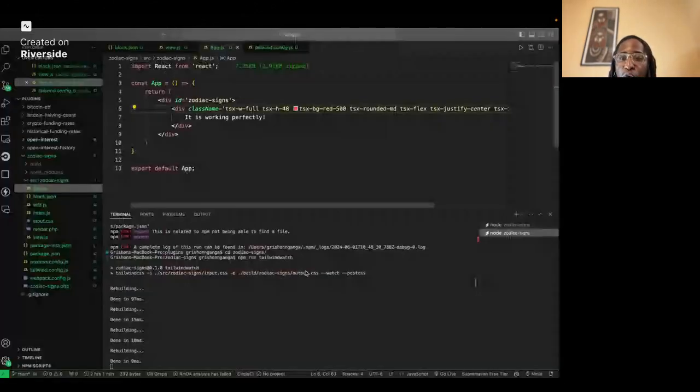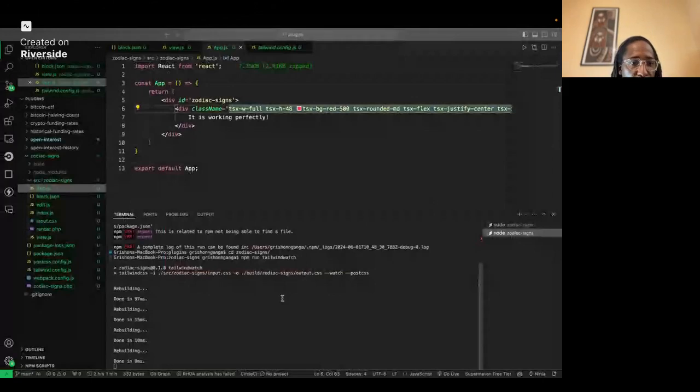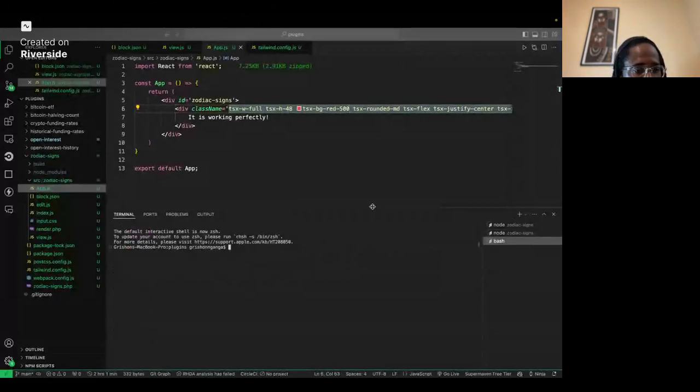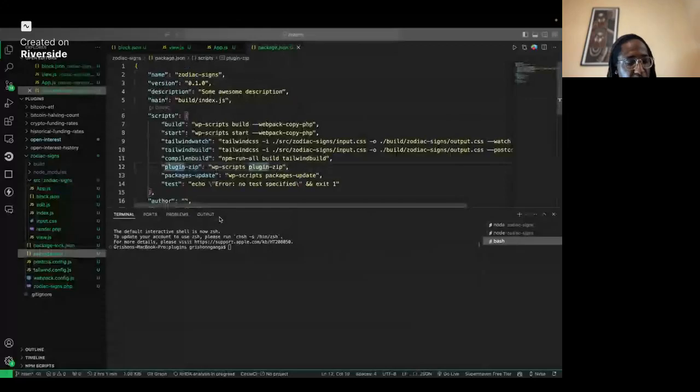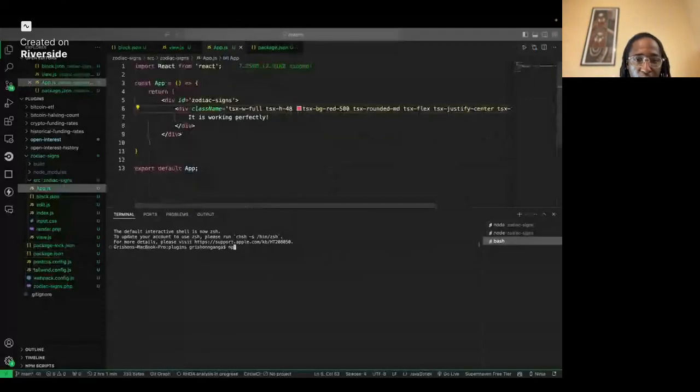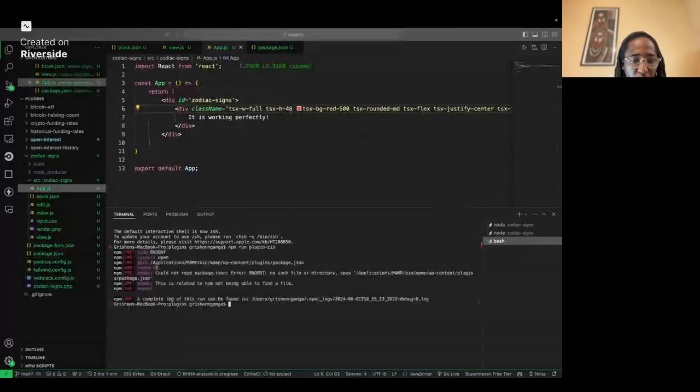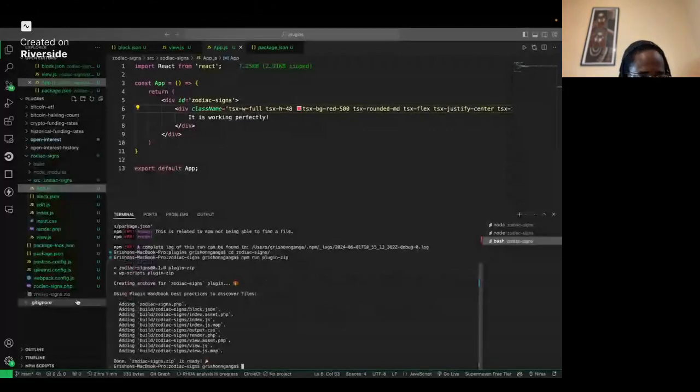So now if you want to export this plugin so that you can import it in your WordPress websites and use it there, you can run the other command that I talked about. If I go to package.json, plugin-zip, I can run npm run plugin-zip. Oh, sorry, I need to be in the Zodiac Science directory and run that. Boom. And then we get this Zodiac Science zip folder.